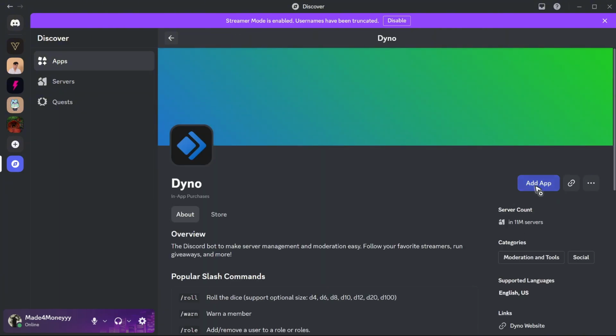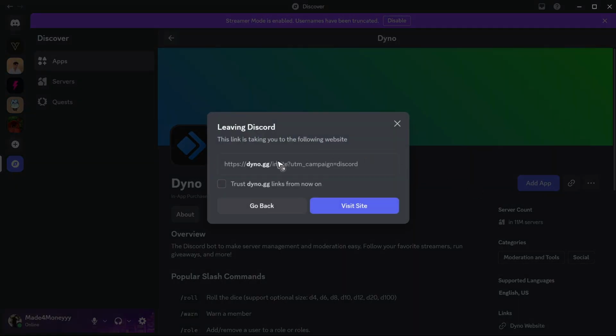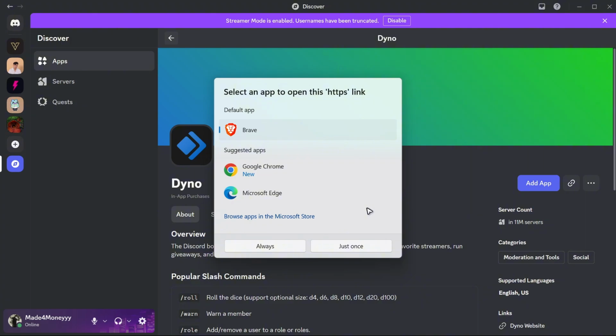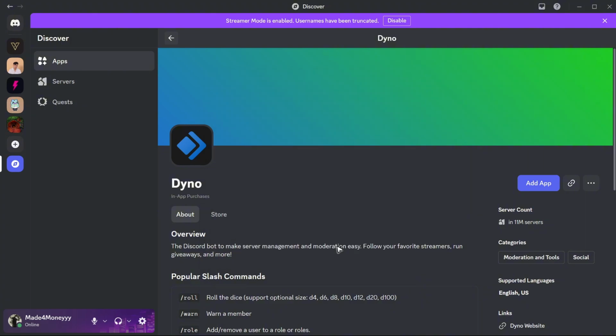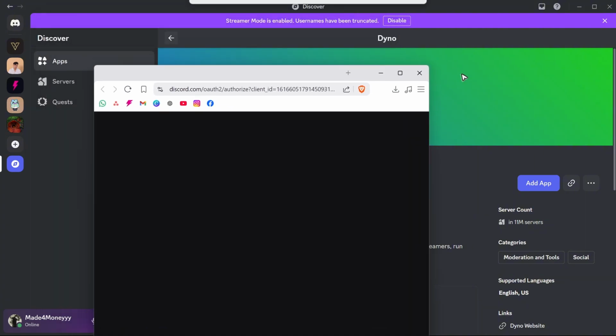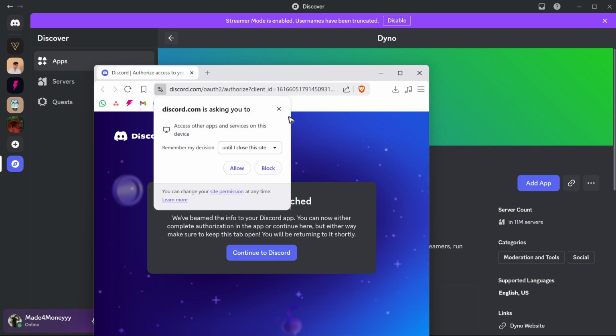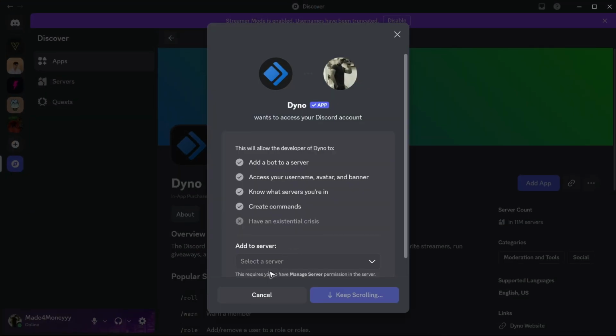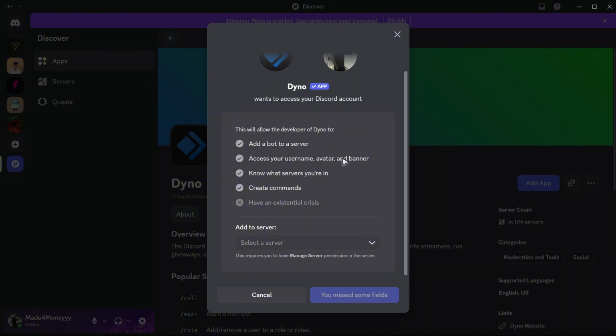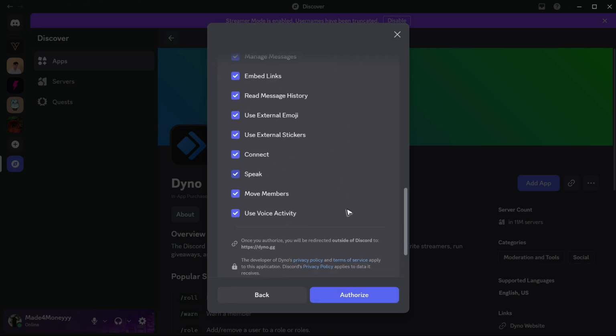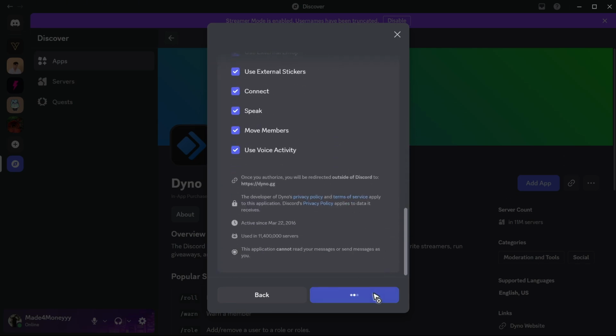So just basically click on Add App, click on Trust, Visit Site. All right, go ahead and select your browser, and it will then open up Dyno's authorization website. Just click on Allow right here, and this one will pop up. Scroll down, add in a server, select your specific server. Click on Continue, give all necessary permissions, click on Authorize.